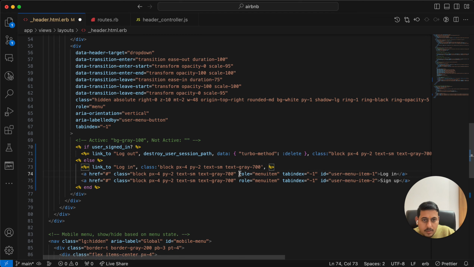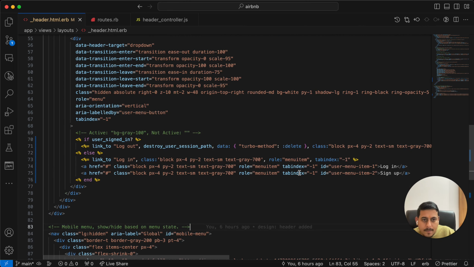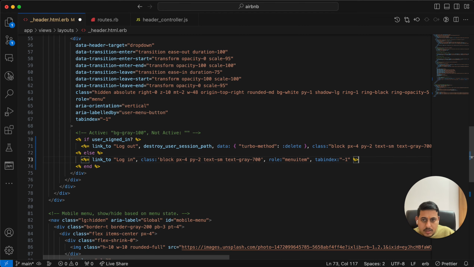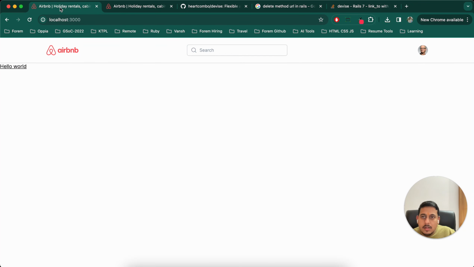Okay. Role, tab index, we want both of these things. And this mainly helps in accessibility. And because our code is already using it, let's take advantage of it. Okay, so login is there. Sorry, my mistake. Login is there. Let's remove this and let's remove this. I will just copy paste this now. Sign up. Let's refresh. Login, sign up.